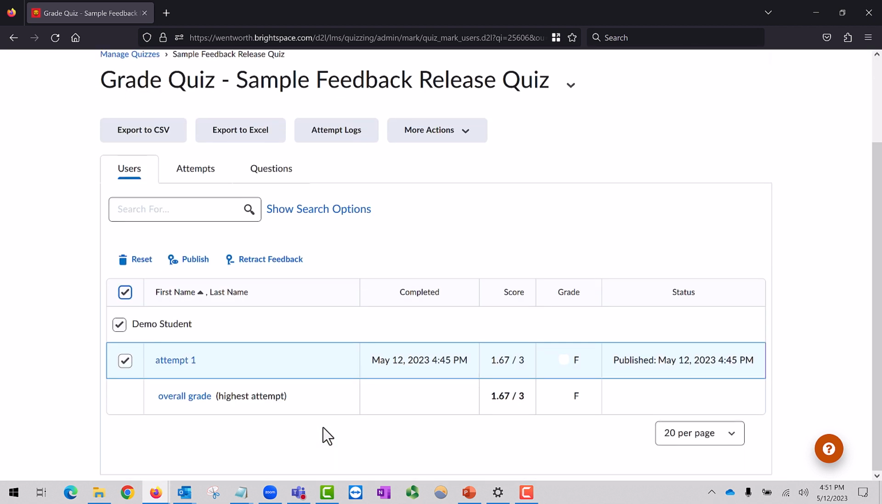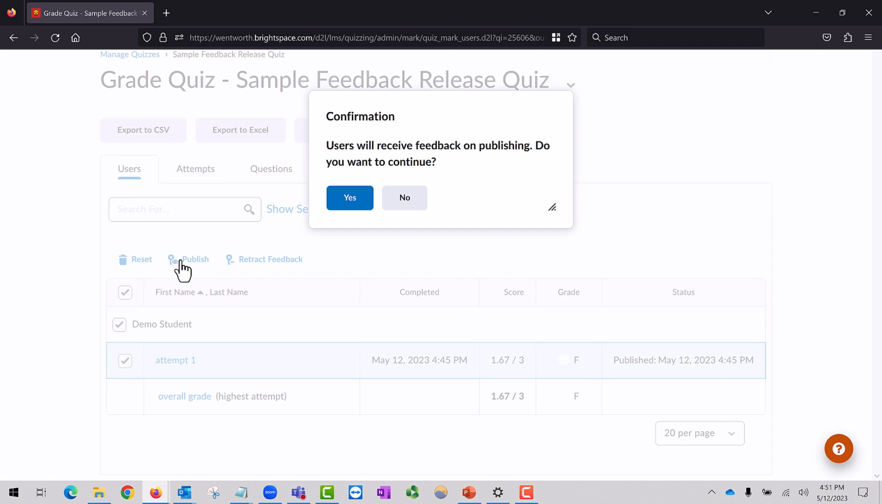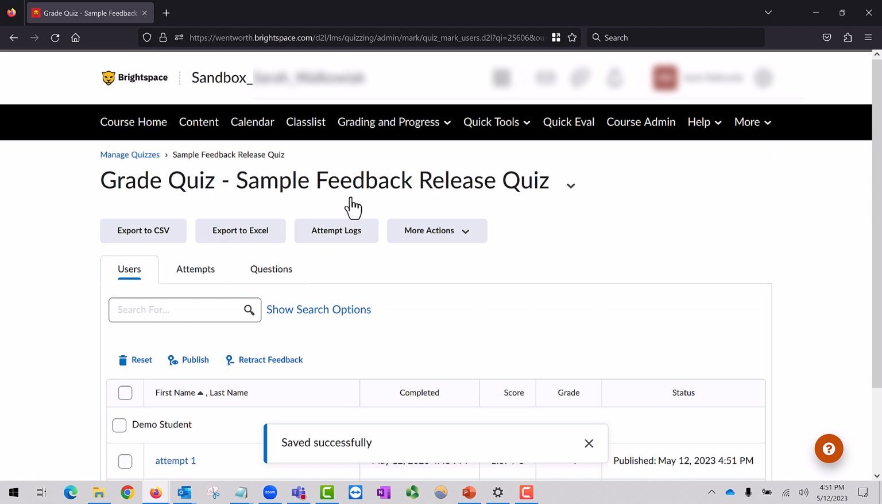Note that the default is 20 students per page. If you have more than 20 students, choose a larger number to ensure that all your students appear. In this demo, I only have one student. And now click publish at the top. You'll get a prompt that users will receive feedback on publishing. Click yes to continue. And now this will update what the students see when they look at their grade.